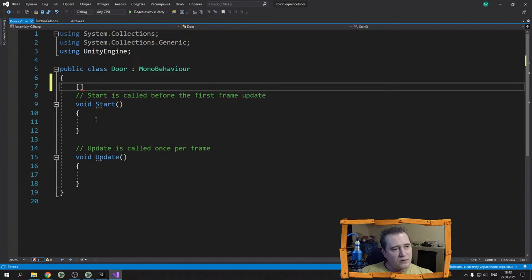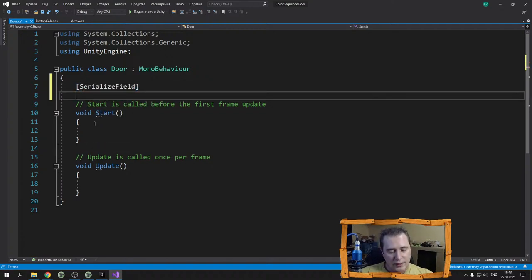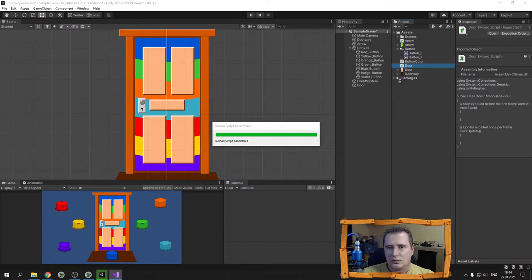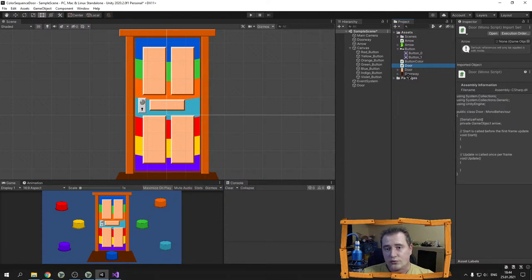Okay, let's move on. I need a reference to the arrow game object to turn it on and off at the beginning and when the door is open. So the SerializeField attribute will help me to assign this arrow in the inspector, so it will be a private GameObject, which is arrow. Save the script. And don't forget to add this door script to the door game object, Alexander.